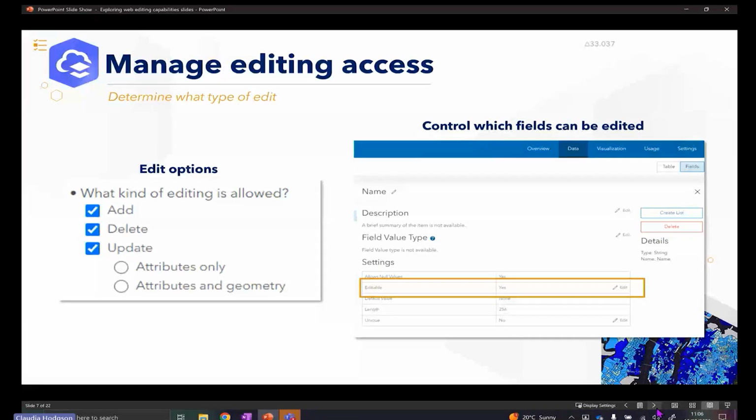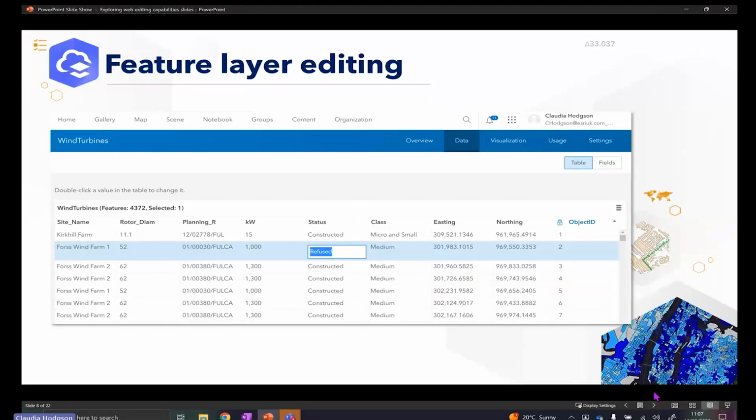On the right-hand side there, you can see as well, you can even control which fields within your feature layer can be edited. So you can head to the data tab, again, of your feature layer item page, and navigate to fields, and you'll see a screen that looks like this, where you can specify whether a field is editable or not. So for example, if it's the ID, the location or name, you might not want those values to be touched at all, and you could then specify that the field is non-editable.